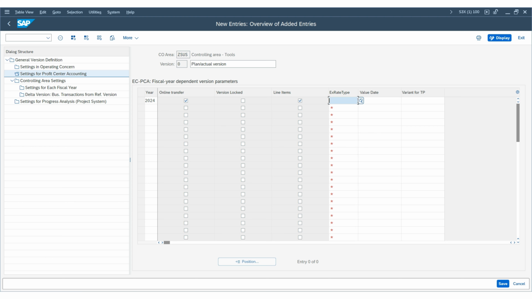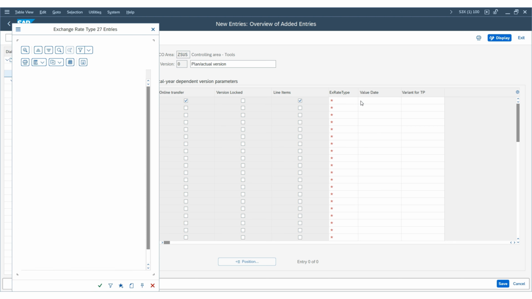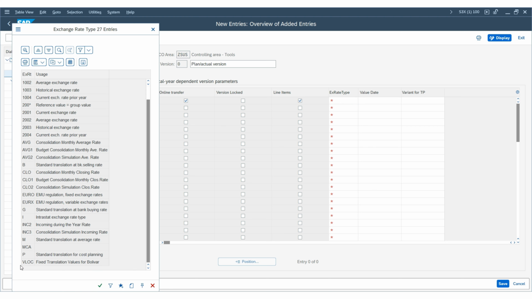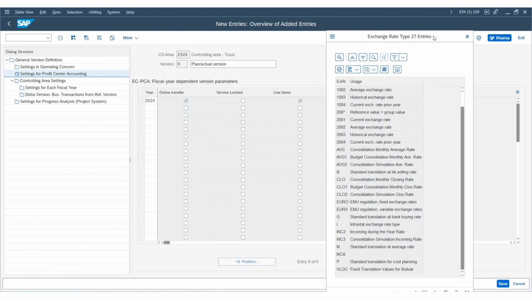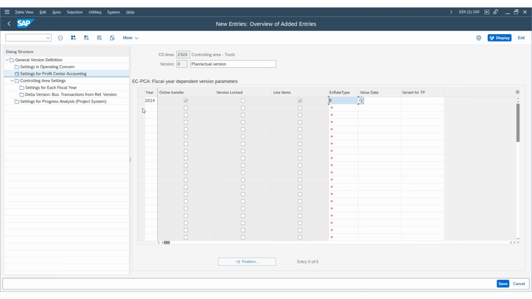For the exchange rate type, you can select either P or M. I will have a lecture on exchange rate type later on. But at this point, just for your understanding, we normally select the exchange rate type for standard translation at average rate, or the standard translation for cost planning. So we will select M here. The next year is 2025. We will again select the online transfer, line items, and then M.